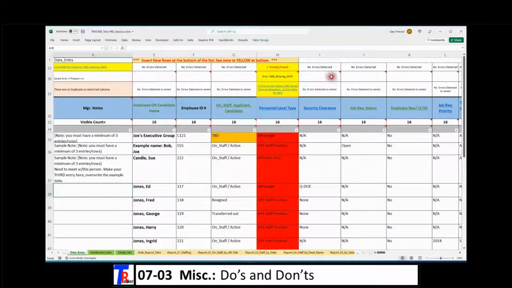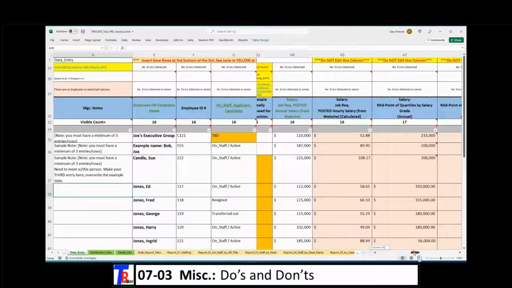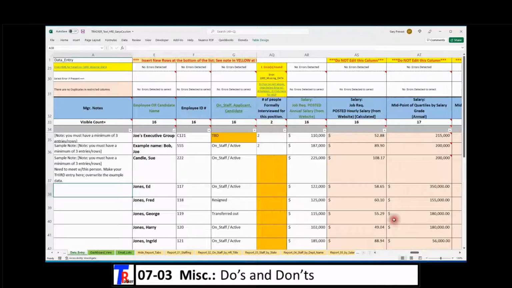the formula is not locked. So I'm going to scroll to the right, and we're in the data entry tab. This color, again, is mentioned several times, means please do not edit that. I'll click it, and there's a formula at the top. If that formula was to be changed or deleted, now it's going to cause an error, and you might not be able to recover from that.